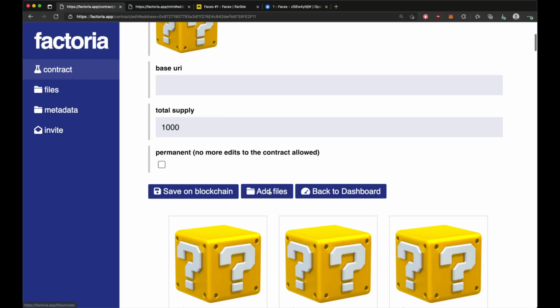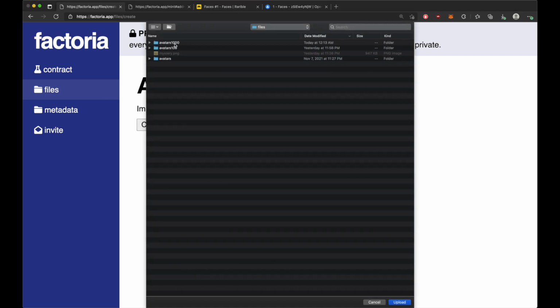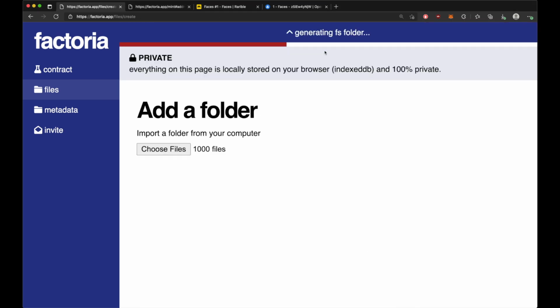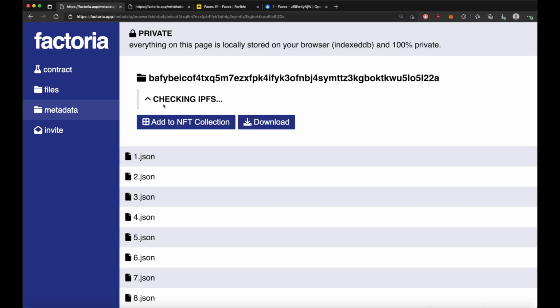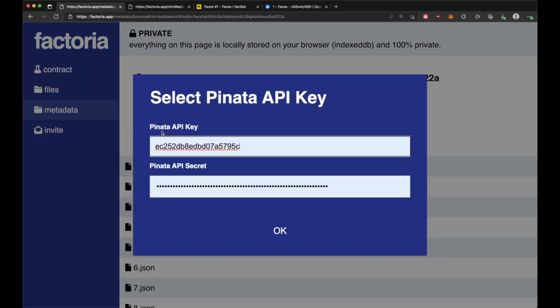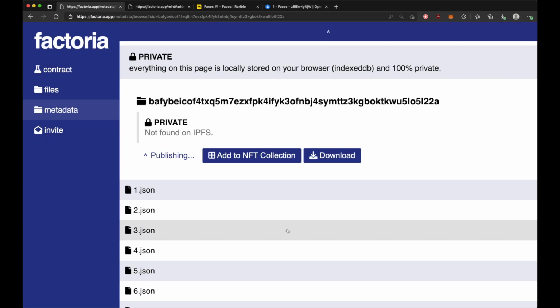Now let's replace the placeholder images with actual NFT images and reveal the metadata. First, you import files into the browser. This automatically generates basic metadata for the files, which can be customized if you want. At this point, the files are only stored on your browser local storage, so let's publish to IPFS.